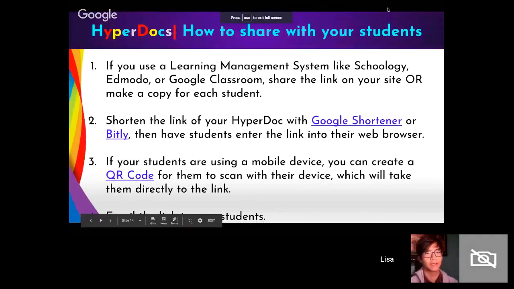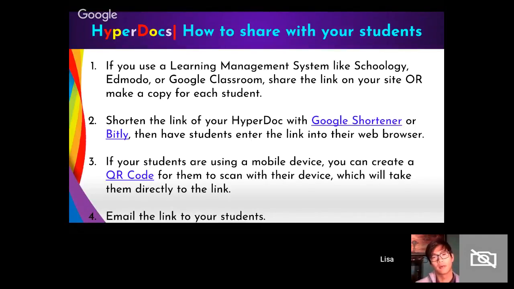So my first suggestion would be, if you have a learning management system such as Schoology, Edmodo, or preferably Google Classroom, you could share the link on your site, or you can make a copy for each student. Now, Schoology and Edmodo, and I know there's a lot of other ones out there, are the ones that we typically use in adult education. But Google Classroom is by far going to play the nicest with it. So I definitely say, if you have Google Classroom, use Google Classroom.